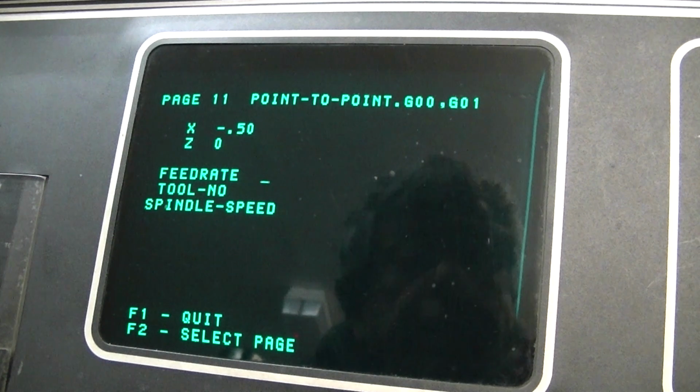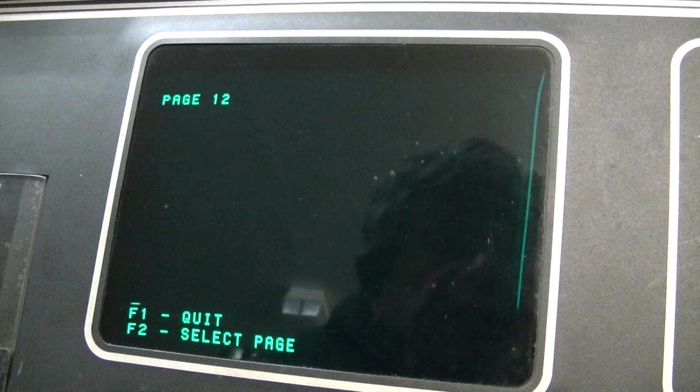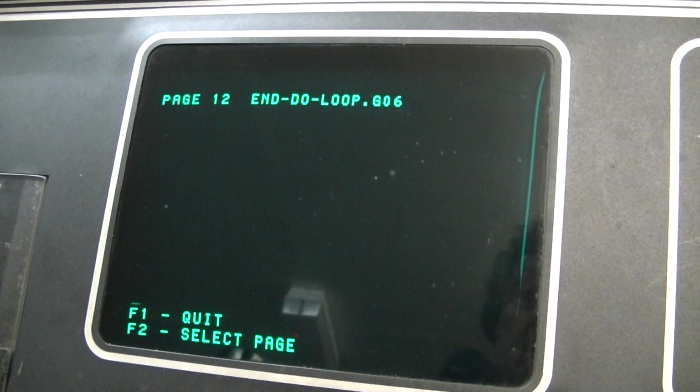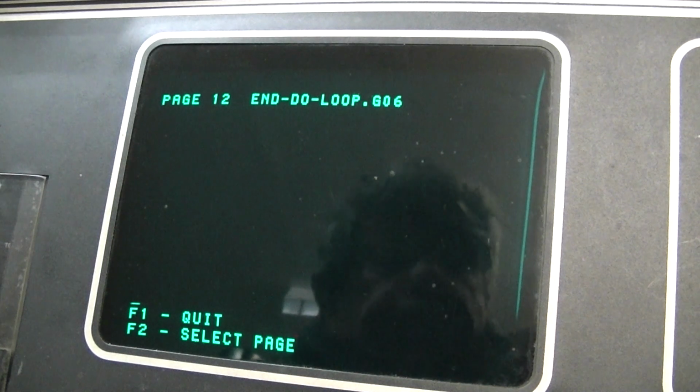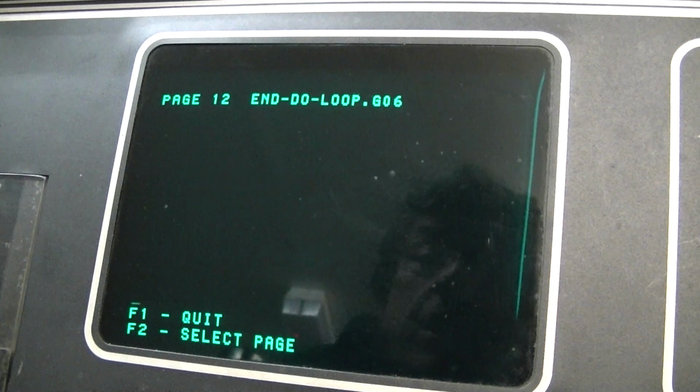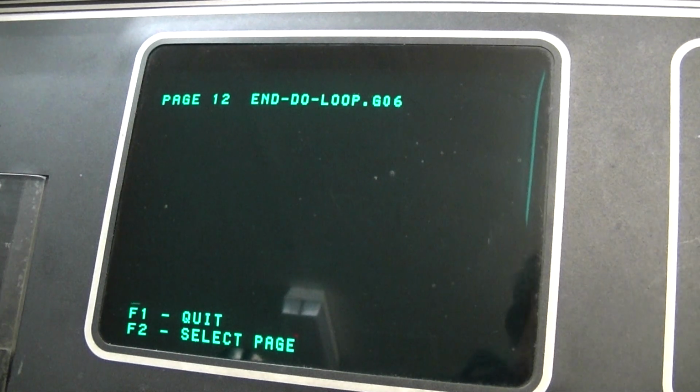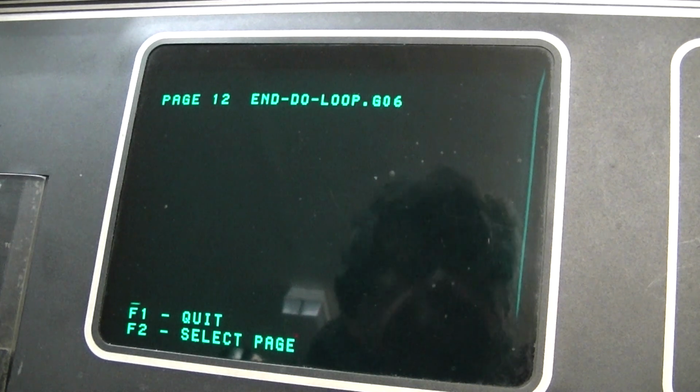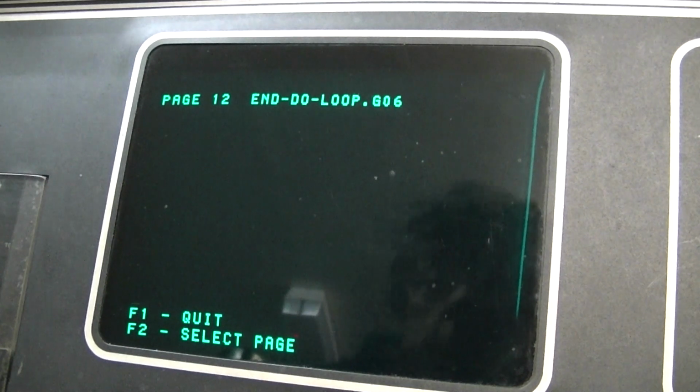So we need another page, so press the double downward facing arrows, and we now need to enter G06. End of loop, G06. Can't be clearer than that. Each time it gets to that, it will revert back to the first line of the loop until it's done the 5 countdown. So we now need another page.